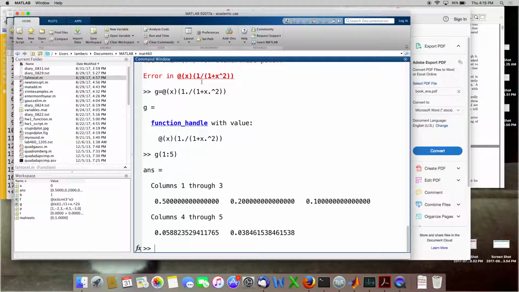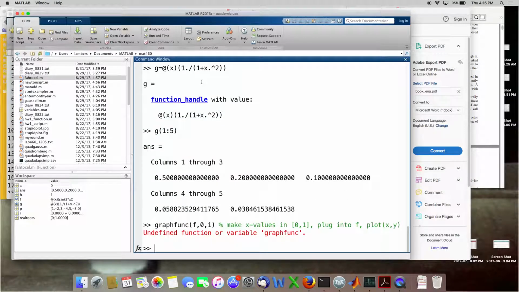Okay. So if I had my function graph func handy, which I don't, unfortunately, I would do exactly this. And then, like before, you make x values in 0, 1, you plug into f, and then plot. Whoops. Okay, I don't have that function here, so it's going to yell at me. But that's your to-do list.